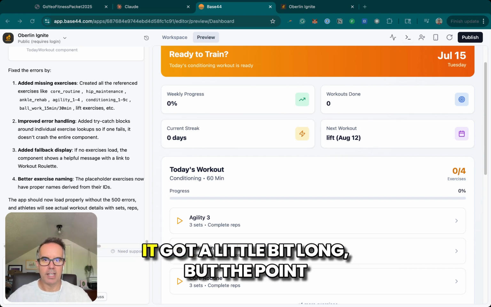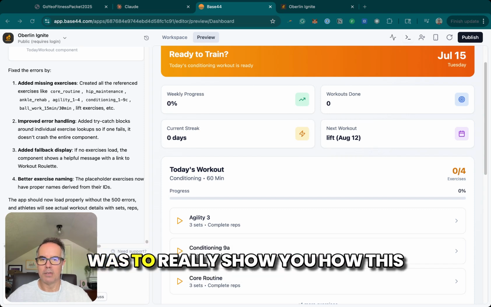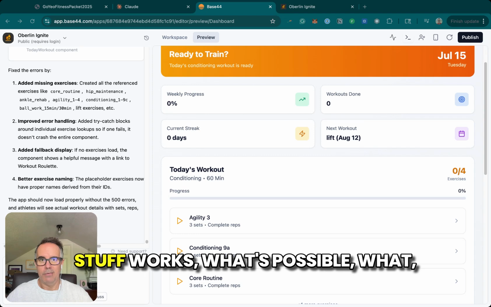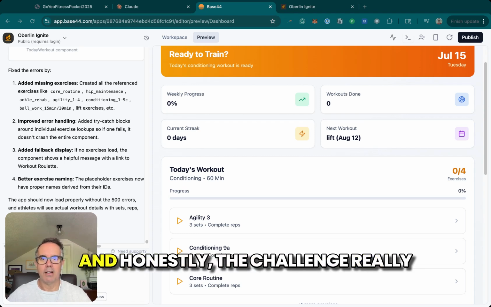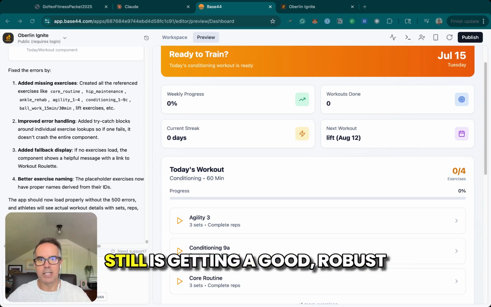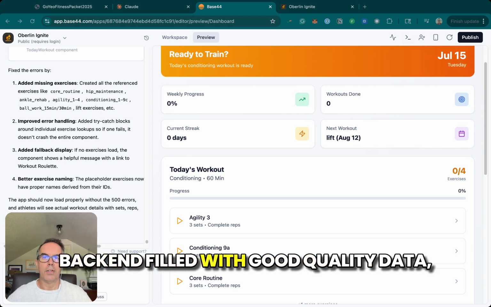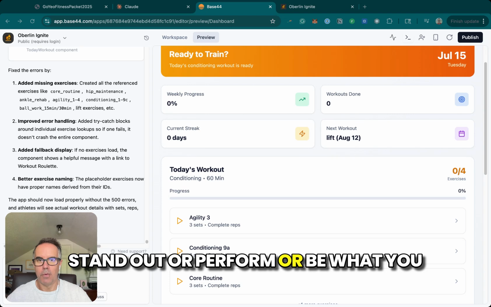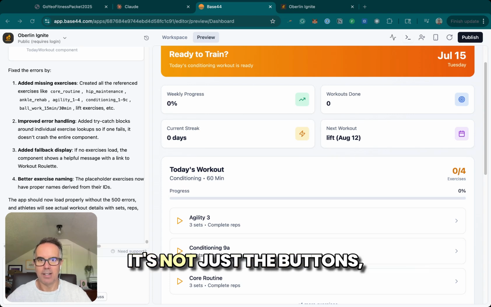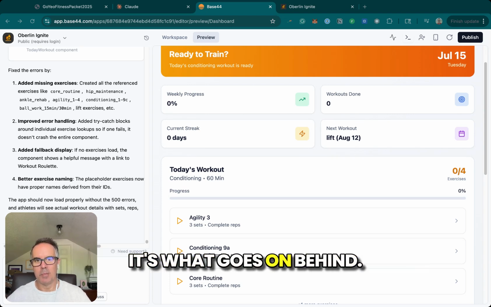Hope you enjoyed this. It got a little bit long, but the point was to really show you how this stuff works, what's possible, where the failure points are. And honestly, the challenge really still is getting a good, robust backend filled with good quality data, because that makes any app you build stand out or perform or be what you want it to be. It's not just the buttons, it's what goes on behind.